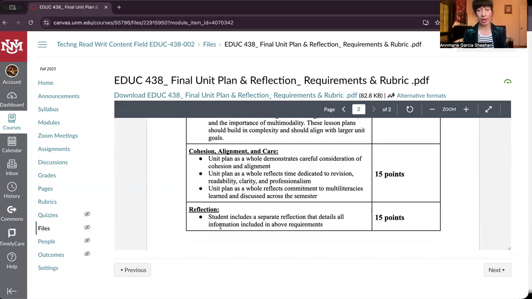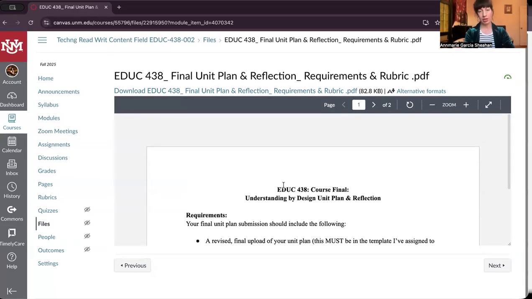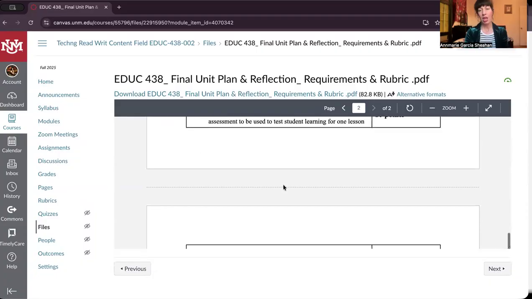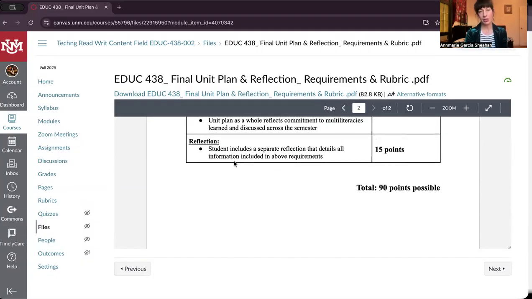And then finally, that reflective piece that I went over at the top of this, that reflection, is 15 points as well, okay? For a total of 90 points possible. That's a big deal. And this is not to stress you out, right?